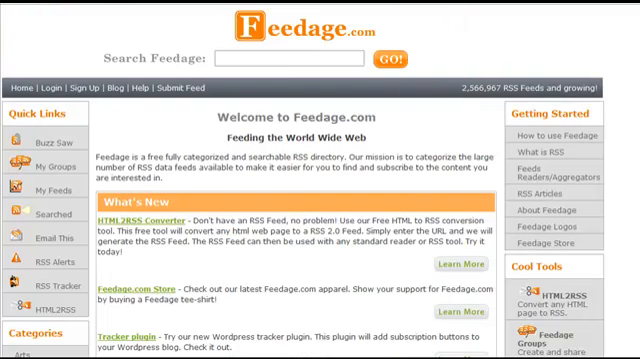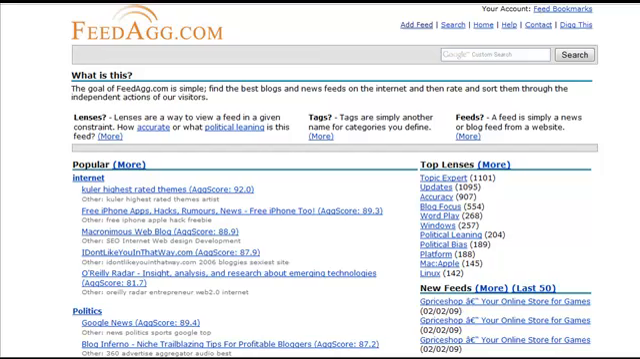The first place we head over to is feedage.com. Now, it's a free service. You'll have to create your own account here, which is free, and you would just paste in the URL of the RSS feed that we've just copied, and that will submit it to Feedage. The next place we'll submit the RSS feed to is feedag.com. Now, you don't have to create a free account here. You can just go in and paste the URL.